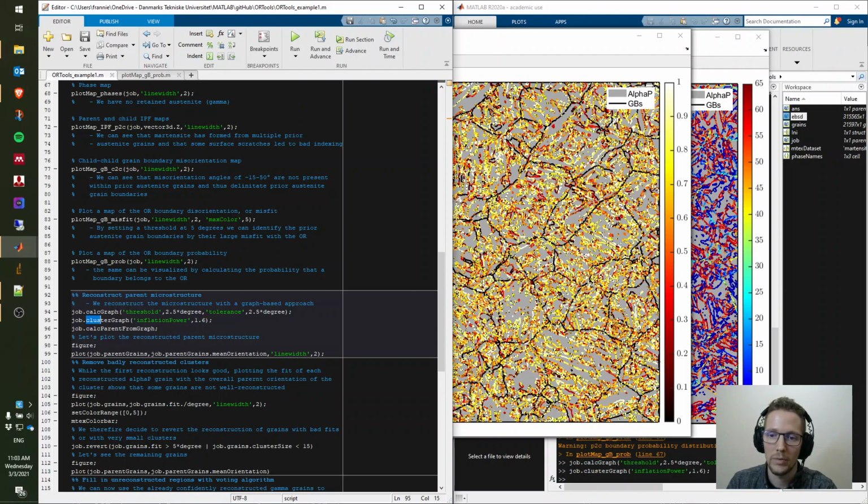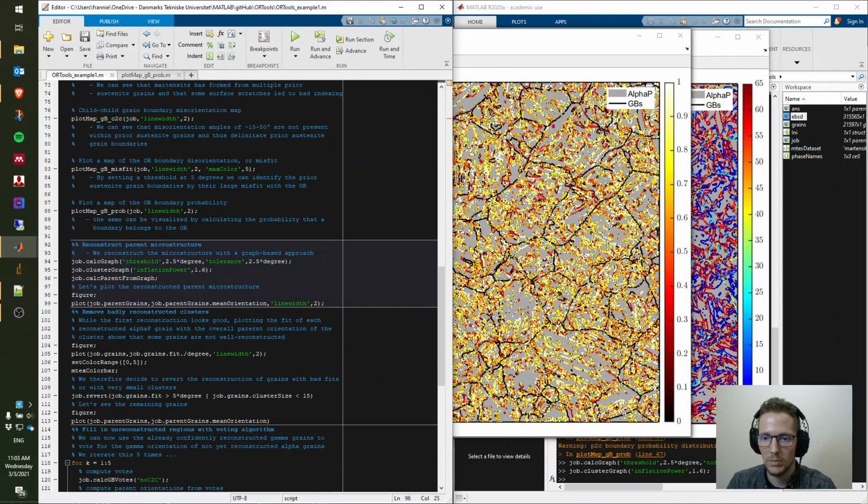So in this cluster graph in the future, one could also, let's say, introduce other clustering algorithms. Right now, it's the Markov clustering that's implemented. So now we can calculate the parent orientation from this graph. It will go through all these clusters and check which orientations we have, and then figure out, if we calculate the parent orientation for each of these grains within the cluster, which one agrees best? And that's basically how the reconstruction is done.